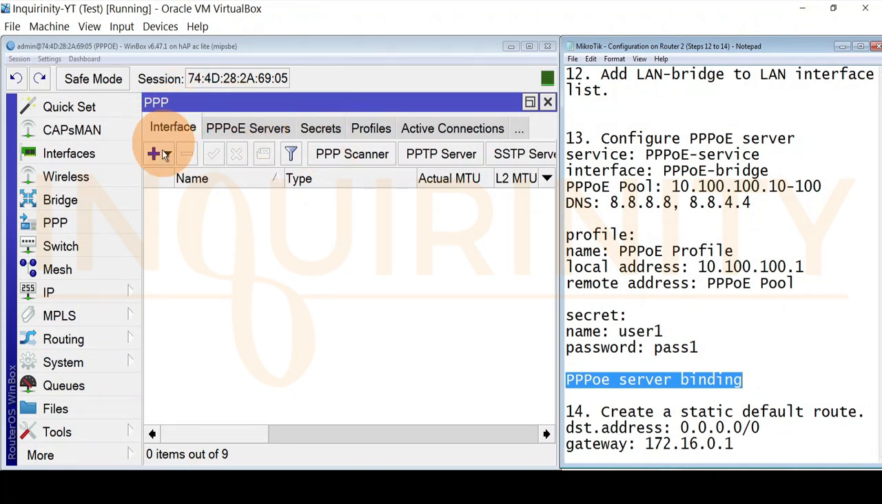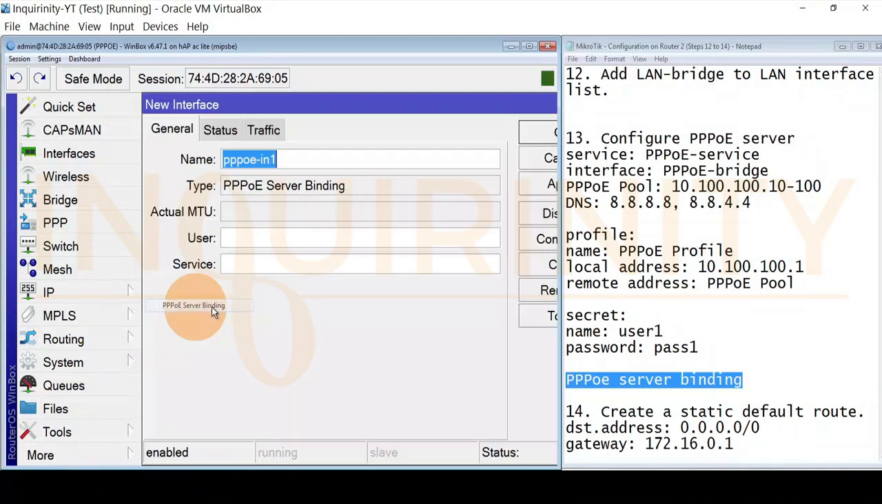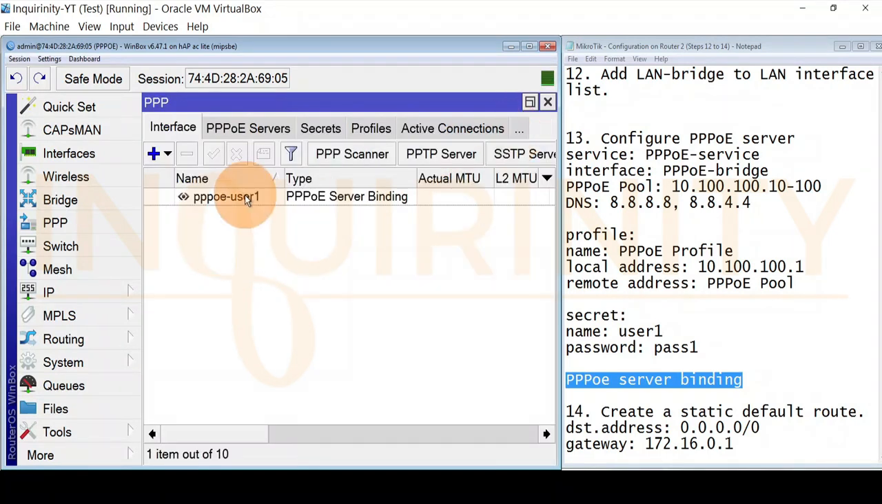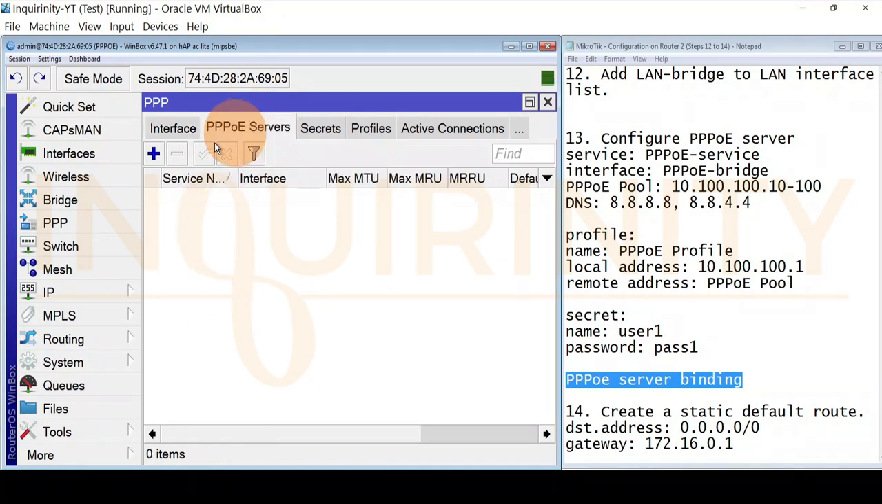So let us just add the PPPoE server binding before we enable the PPPoE server. So let's click the plus sign and find PPPoE server binding. Let's just name it as the user name. So PPPoE user1. So we could identify that this particular PPPoE connection is for this user1. So the user will be user1. We could leave the PPPoE service. So click apply, click OK. So we now are ready to create our PPPoE server.